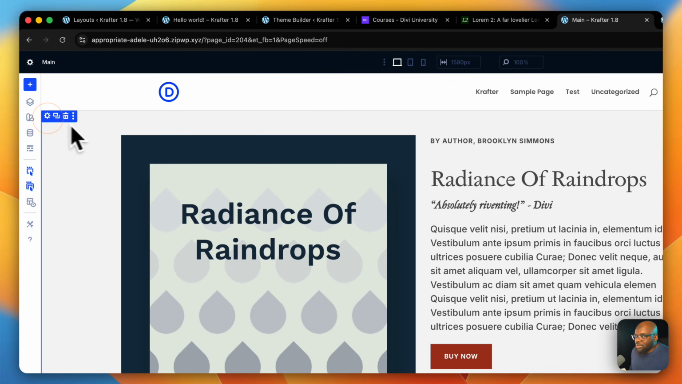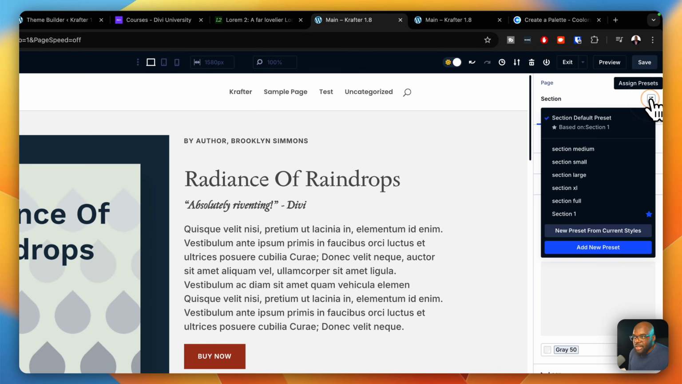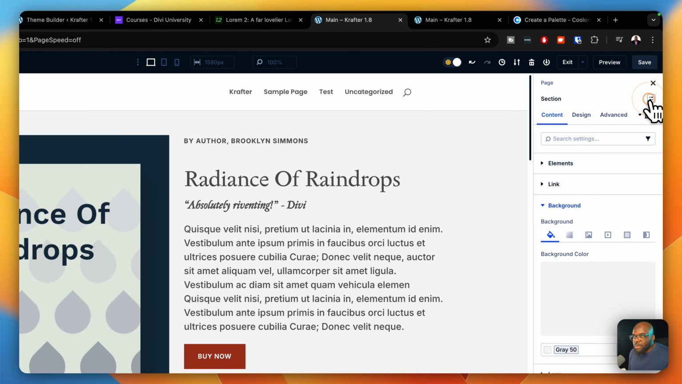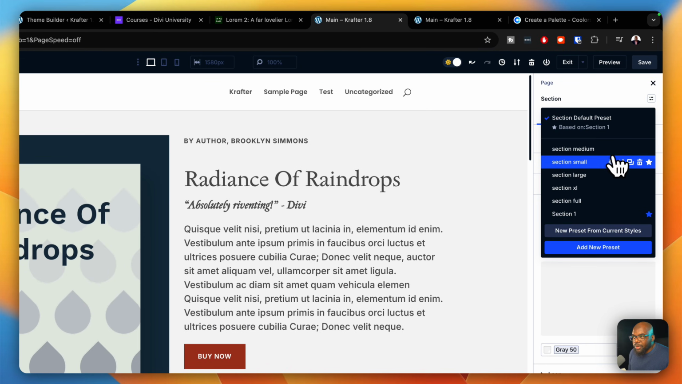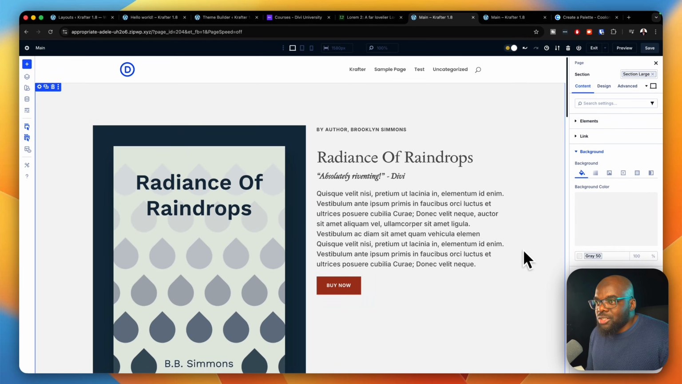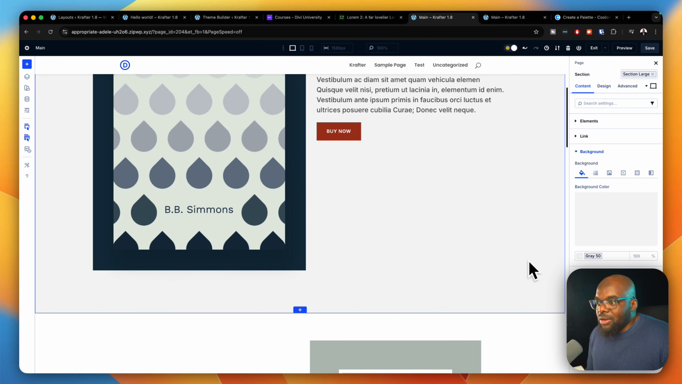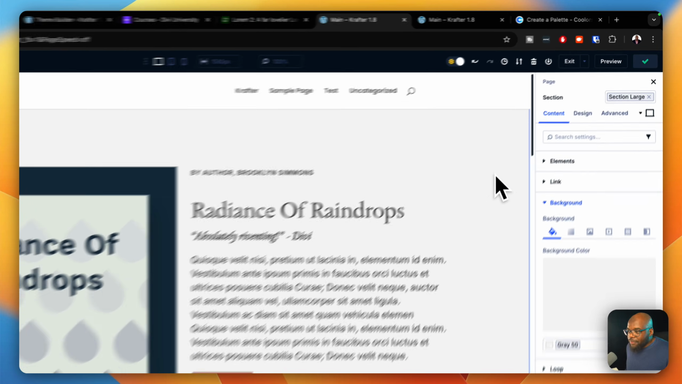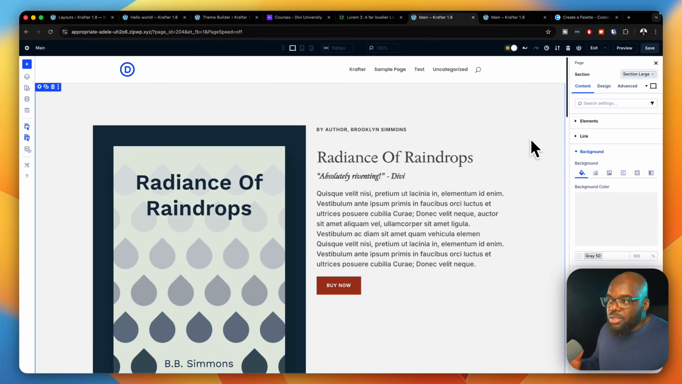Okay, and I also need to add some padding to this. So I'm going to go in section, and I'm going to say medium. Maybe I need a bit more padding. Let's go large. Okay, so now I've set this to large, and everything is now very, very intentional, and this will pass the accessibility test for sure, 100%. So this is what you need to do if you want to use Krafter for pre-made designs.